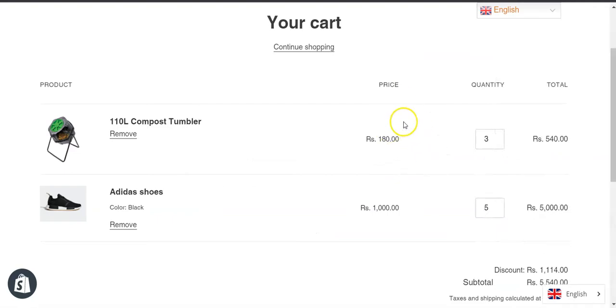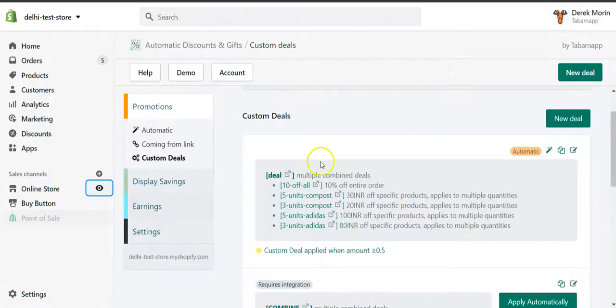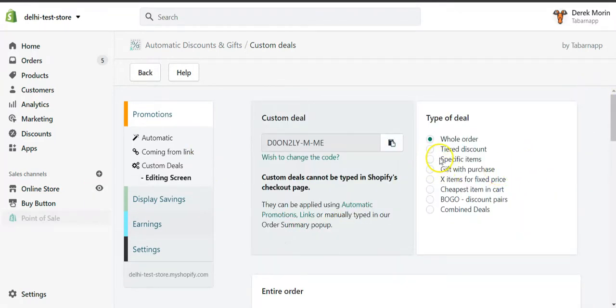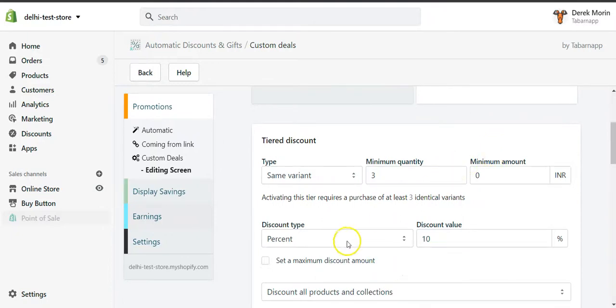So this actually works, but let me show you how it could be a lot simpler using a different type of deal. So actually, I'll only need one deal or two. So I will select the tiered discount. And rather than selecting fixed amount, I'll select percentage.